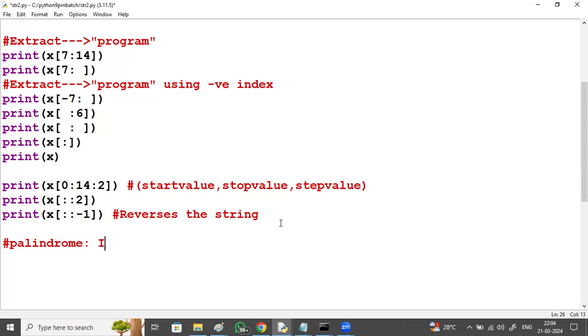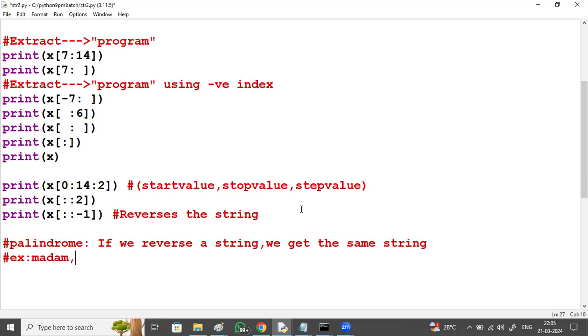In a palindrome, front and back will give the same value. Like Bob, or race car. If we reverse a string and we get the same string, that is a palindrome. Examples: Bob, race car without space, madam, M-A-D-A-M, Malayalam.